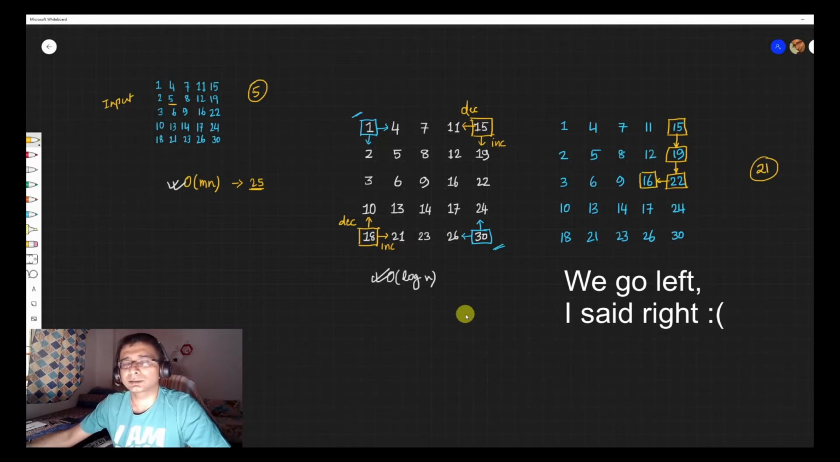We are at 16, right? So what do we have to do? We have to gain value. To gain value, we go down. Then we came to 17. We still want to gain value because our required value is 21. So we go down. So we came to 26. Now we are at a cell and we need to decrease value. So we go right. We came to 23 and we still need to decrease value. So we go right. And now we see that we have found the match that we were looking for. And that is going to be our result over here, that it is true that we found 21.